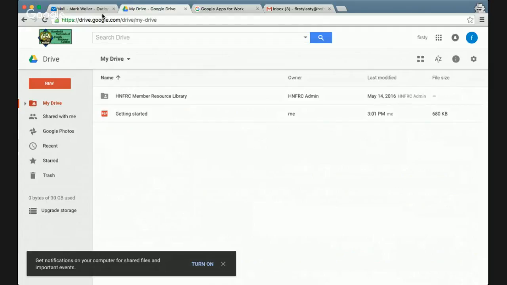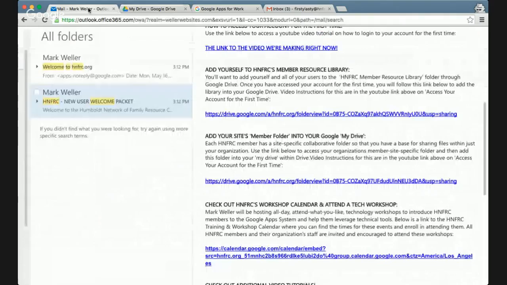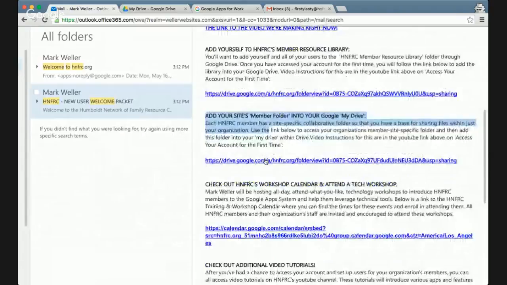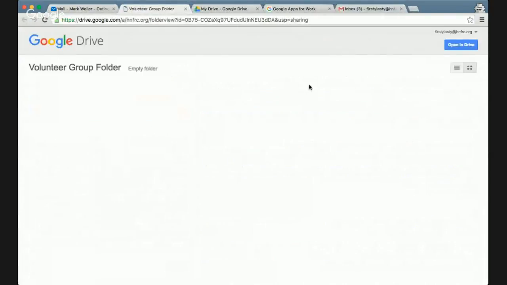So let me go back to my welcome packet and see what else I need to do. In addition to adding the Member Resource Library, I also need to add my own personal member site's member folder into my drive. So I'll go ahead and click that link too. Here's my volunteer group folder. That's the organization that I'm with. So I'll go ahead and say Open in Drive.